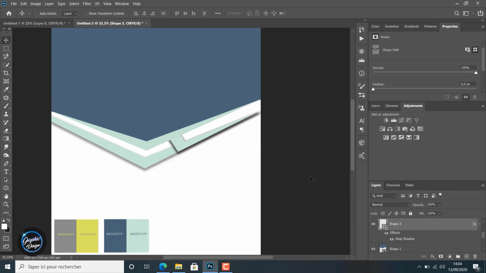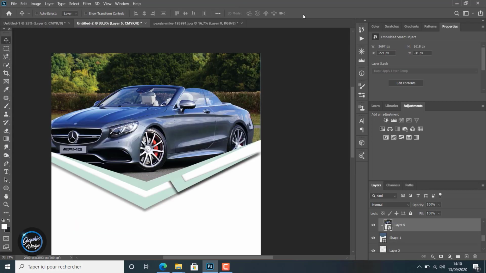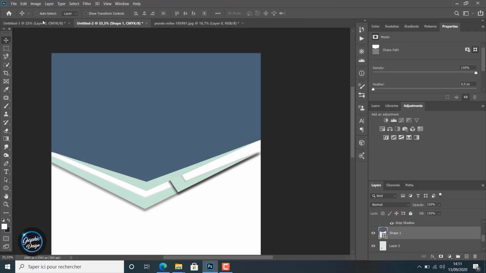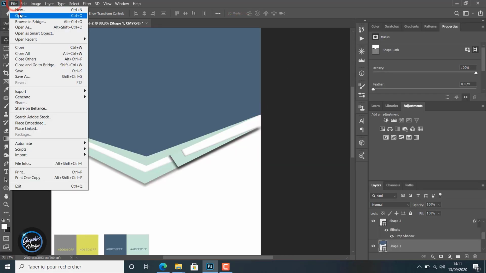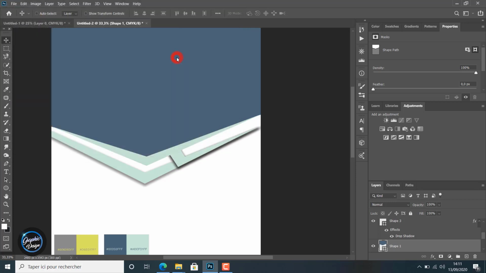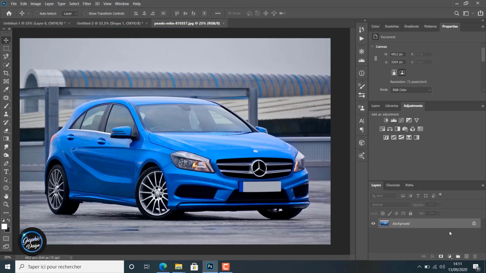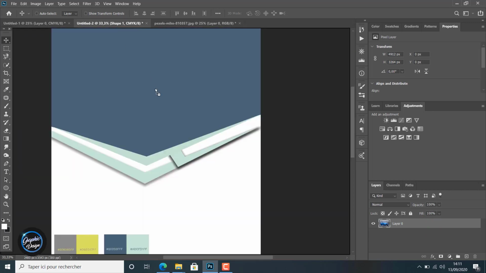Like you can see, the two layers have the same effects, but they are not similar in terms of effects because we change a little the opacity. So now we will try to use a car image in the first area. I think we will use this blue car. So be attentive to the manner we will use.